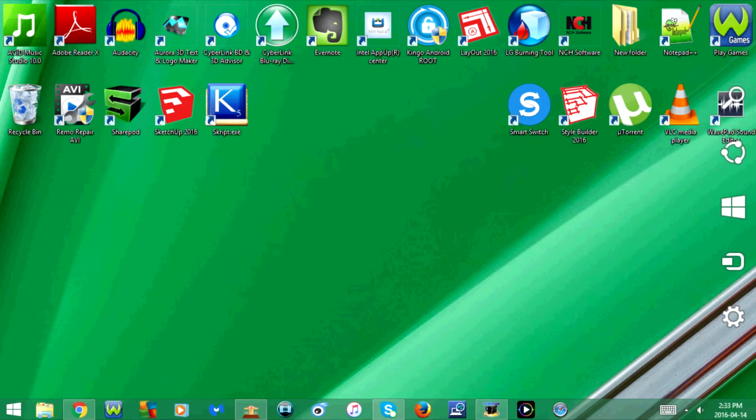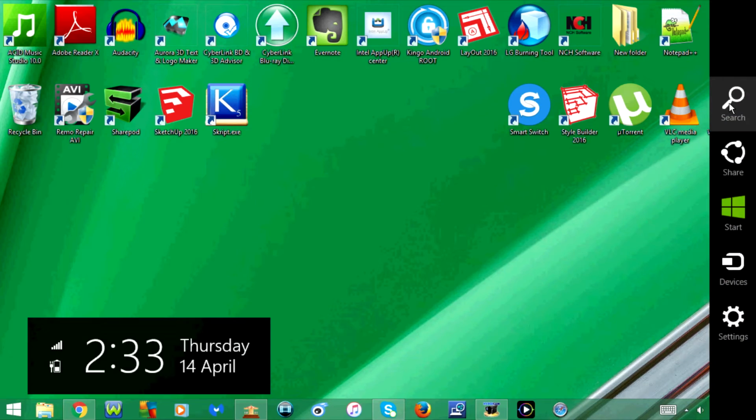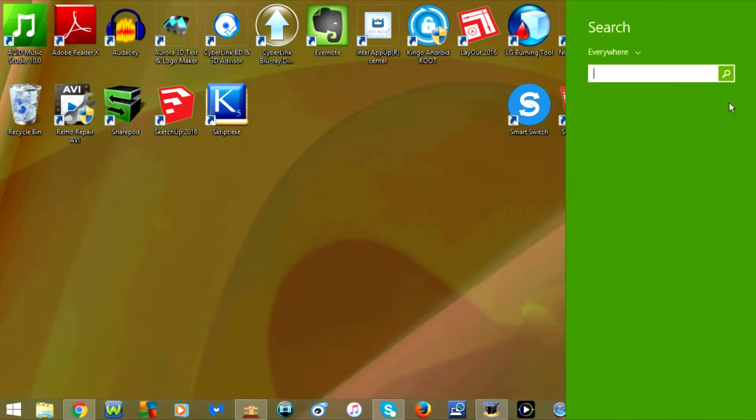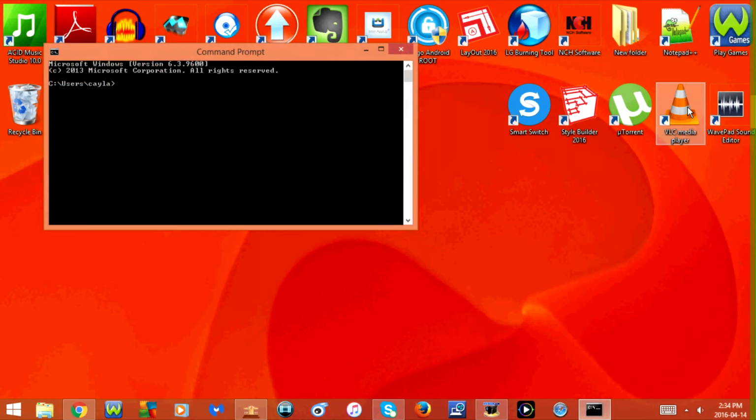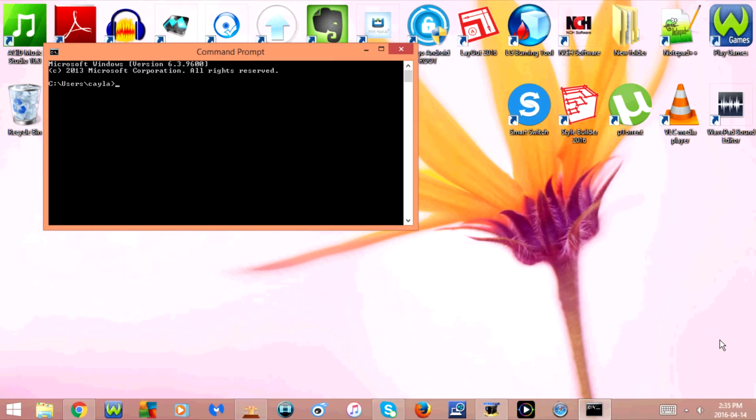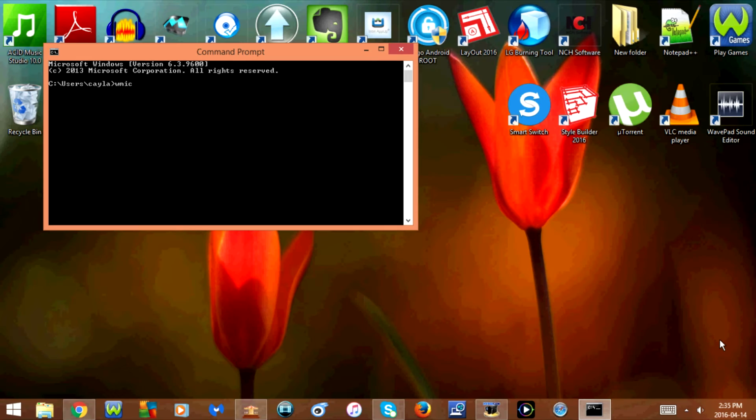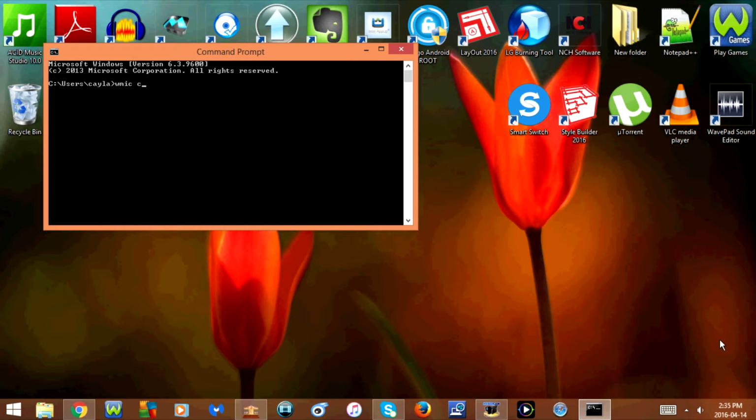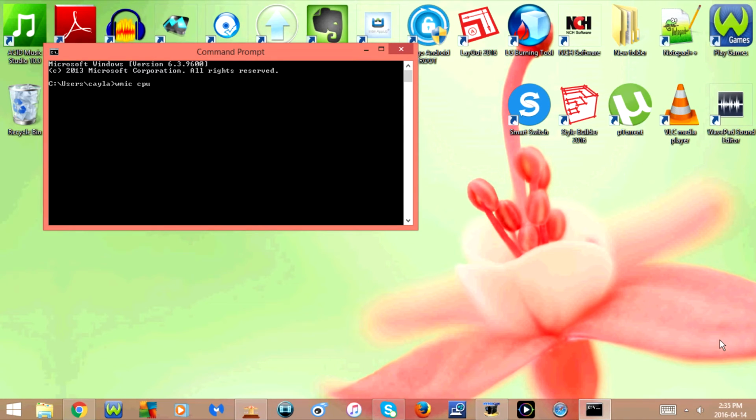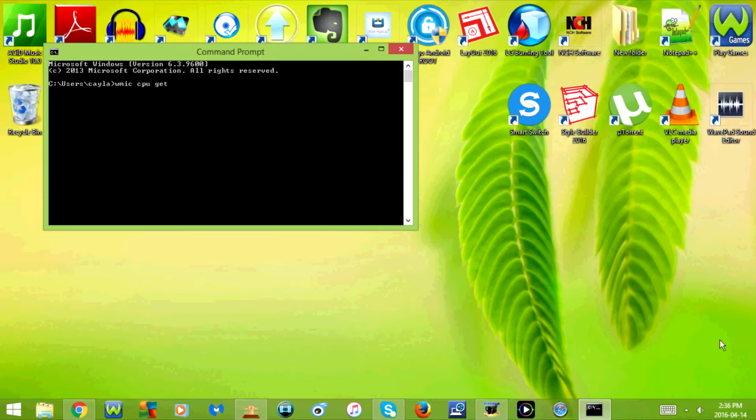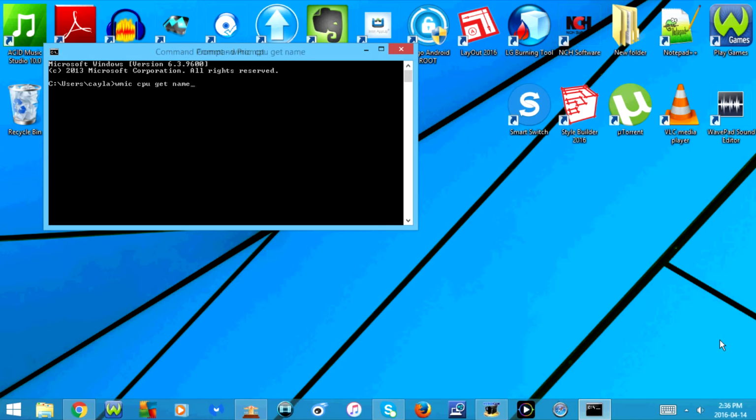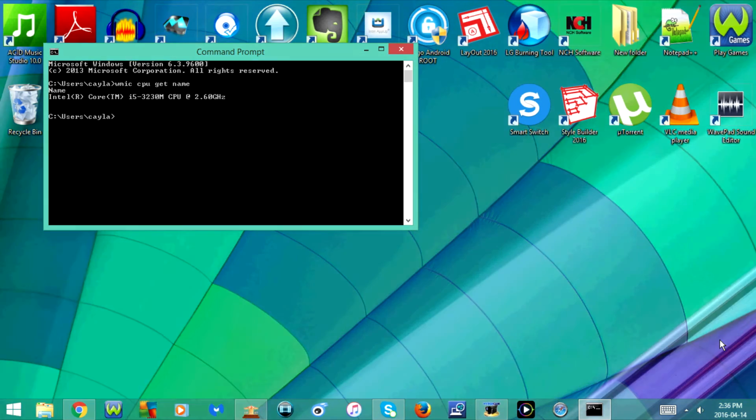Alright, the first thing I'm going to do is open a command prompt window. Now I'm going to type WMIC space CPU space GET space NAME. Now press enter, and this shows you what CPU you have in your computer.